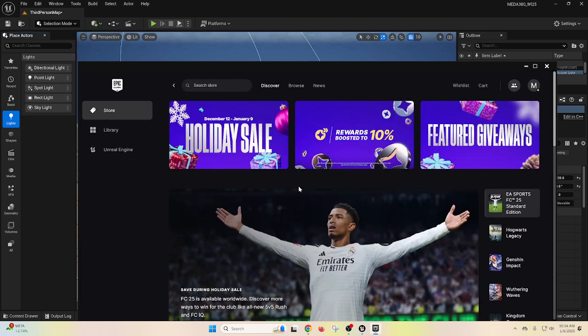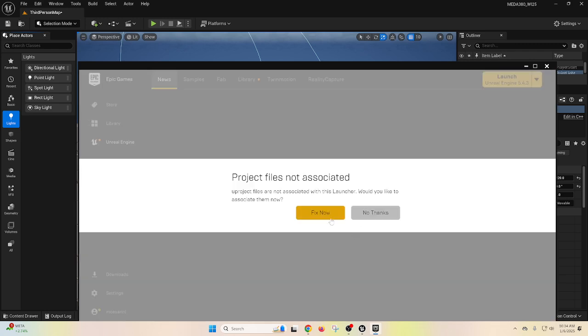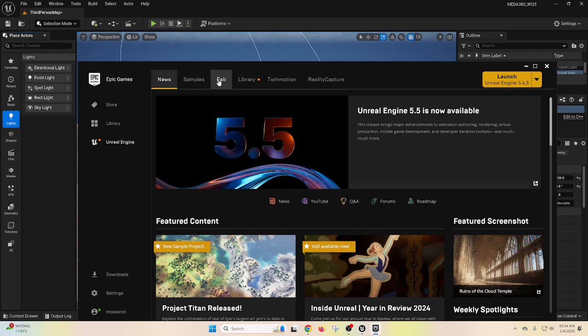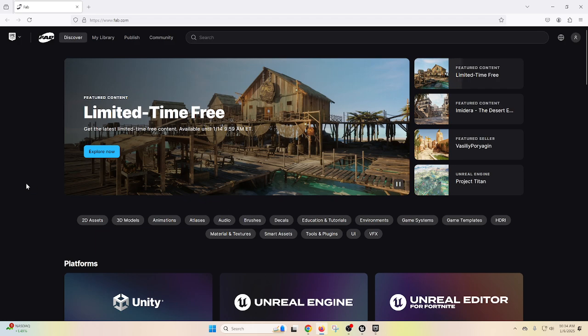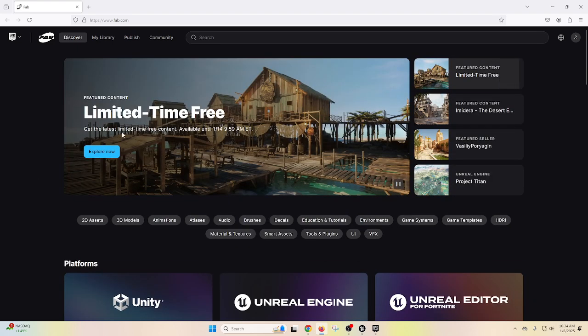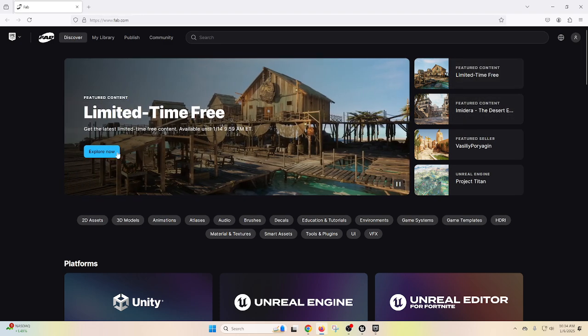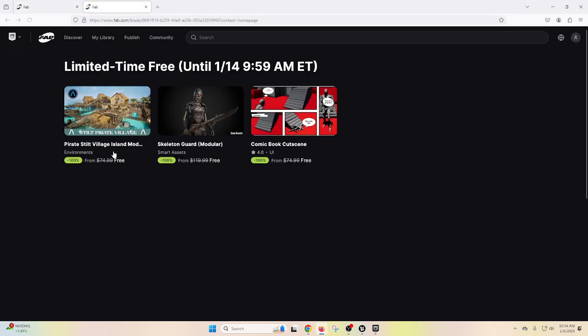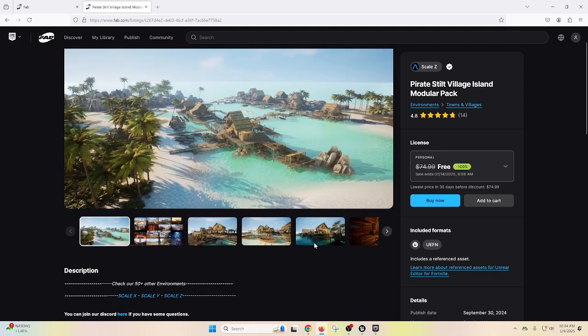Okay, so the only change that we're gonna see here is that now when we go under Unreal Engine, we have the Fab tab instead of the Marketplace tab, and we have to go to their website. It's not as good as it was before, but it still works. Same deal. And we actually have this pretty cool free for the month back here. Let's see, I'm probably gonna download this one. So we have this nice fishing village here.